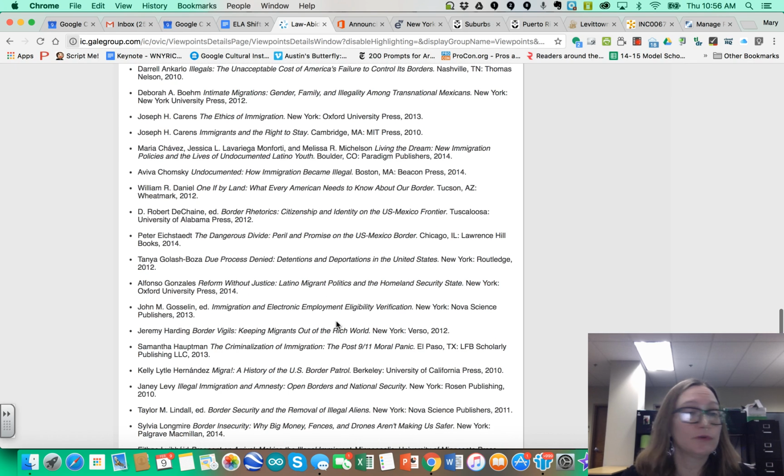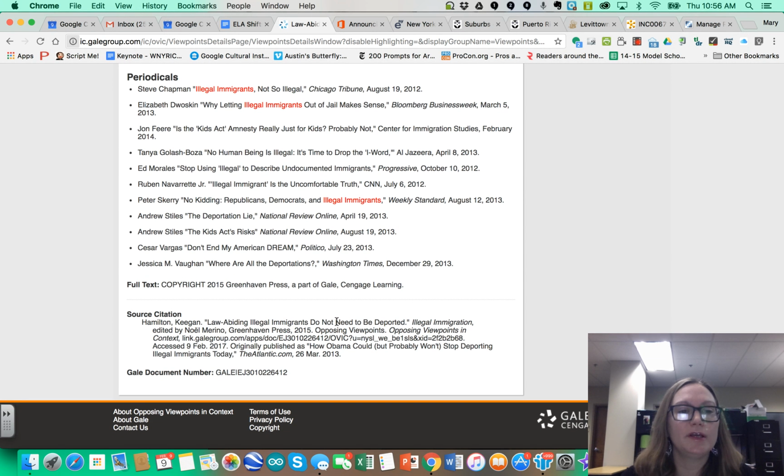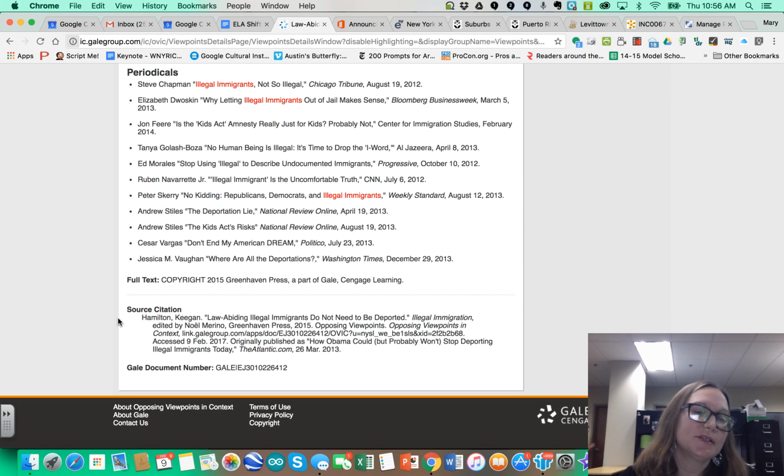It gives you some books for further reading and some periodicals for further reading as well, so they could do further research. Also, what's nice is it includes the citation at the bottom already. And this also will be transferred over into the Google version of this document.